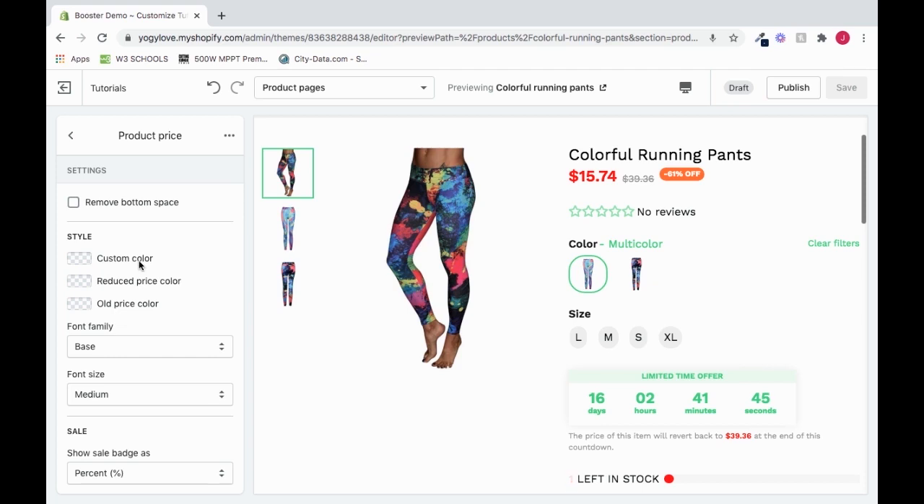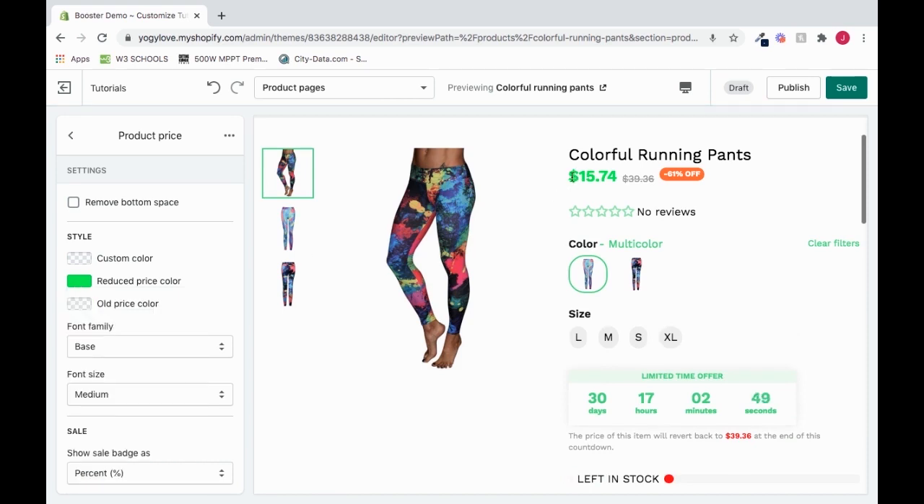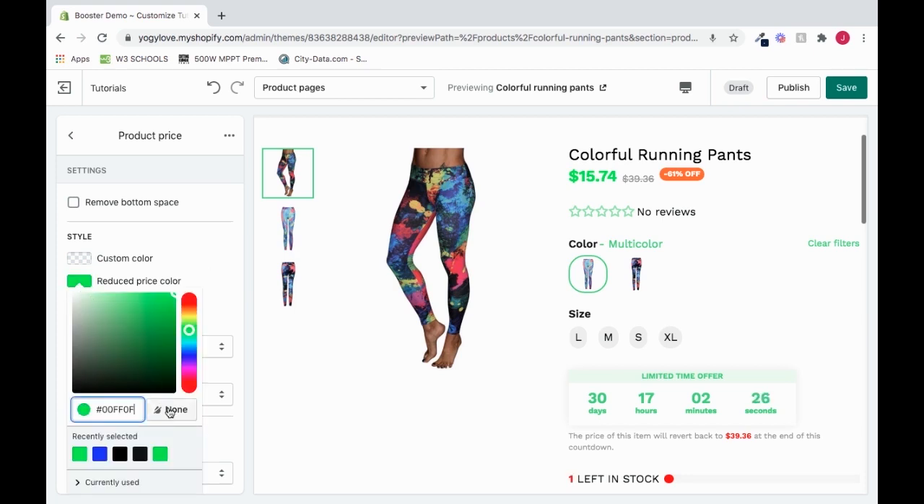Remember we had a custom color, right? But now we want to add a reduced price color. So we will click, and let's say we'll add the color green. You see, this is our reduced price color, and we changed it right here. So this was the original price, $39.36. We have a sales tag here, right, to say that this is 61% off. It's on sale. And then this price right here is our reduced price. This is what the price is now. So we can set that color with this. I'll put it back to none for now.